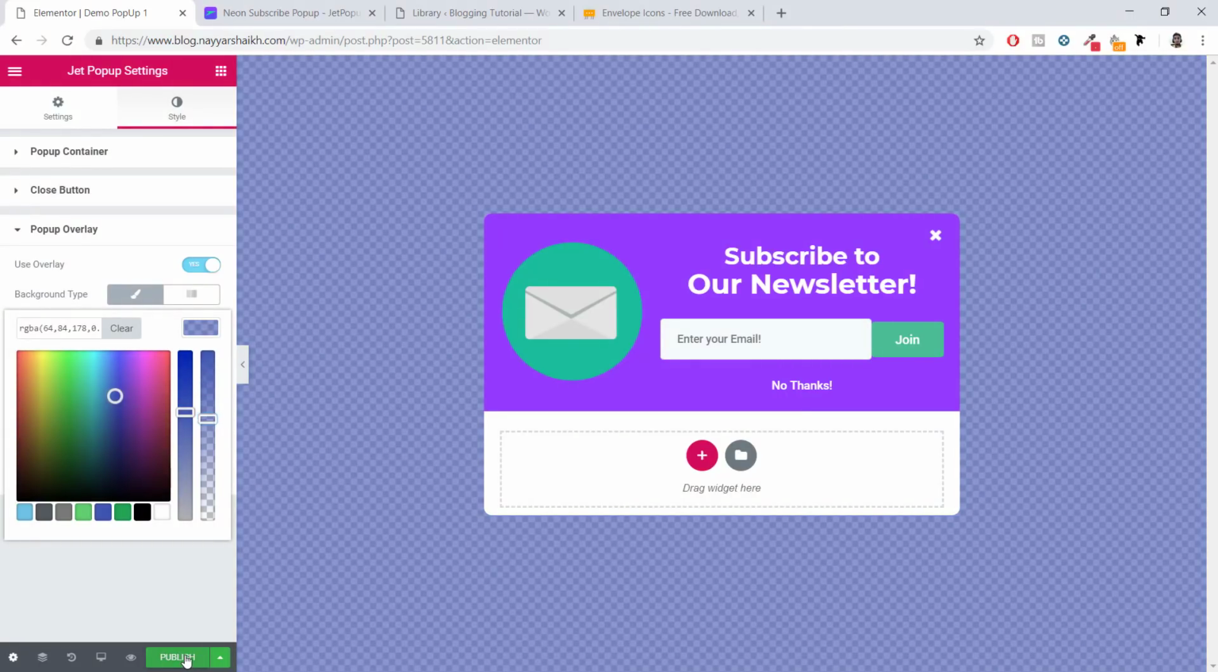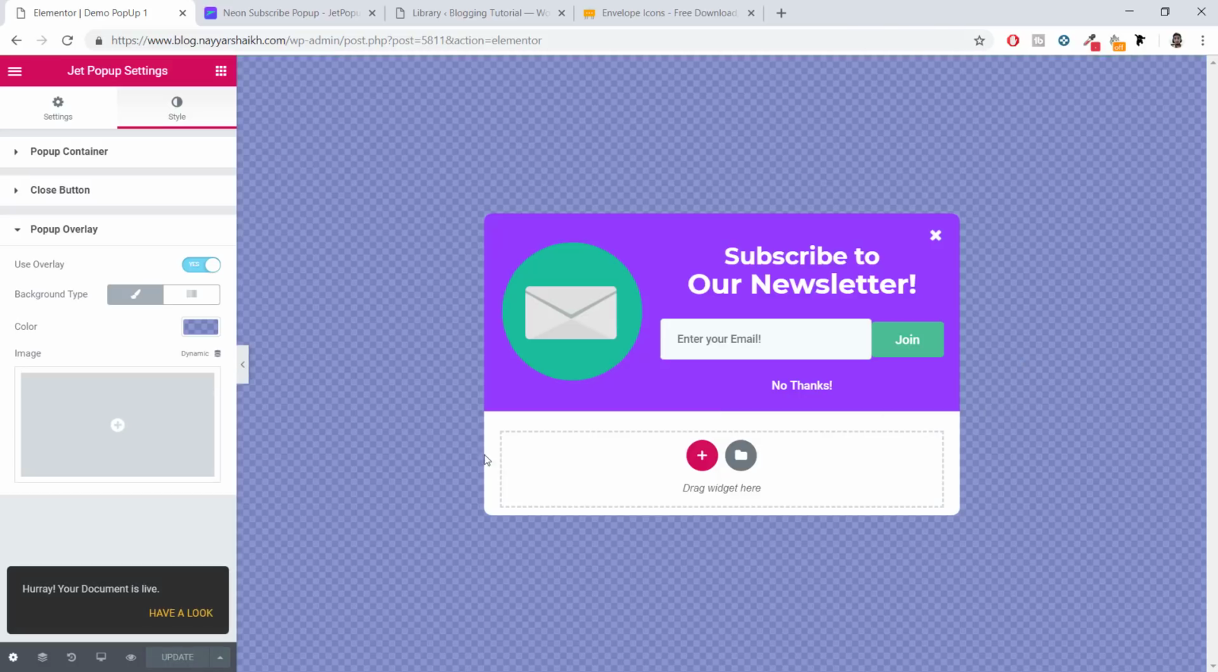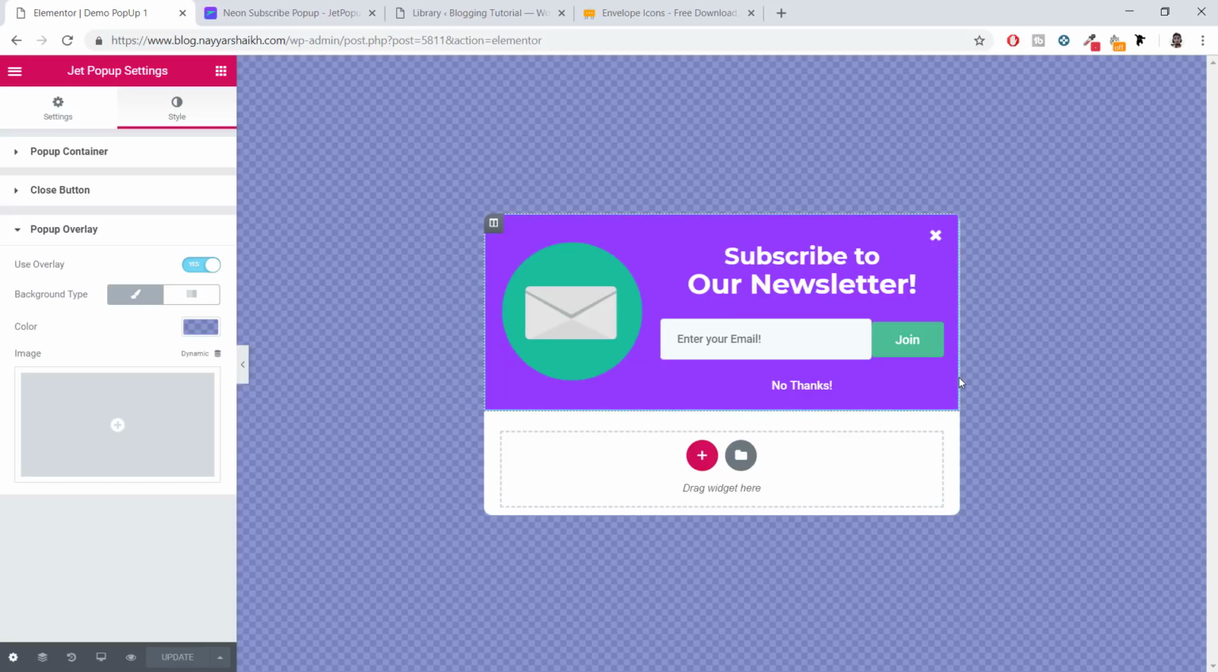Now click on publish. What this overlay will do is, whenever you visit this page in a new incognito window or on your website, when this pop-up shows, the rest of the page will be under this overlay. I'll show you what that means when we see this on a live website. Okay, now let me do a few ending settings just to finish this.